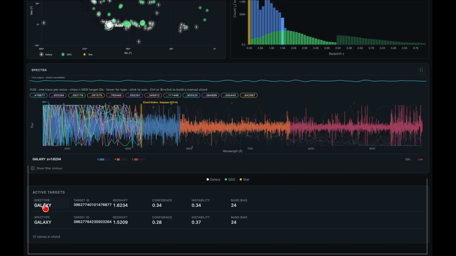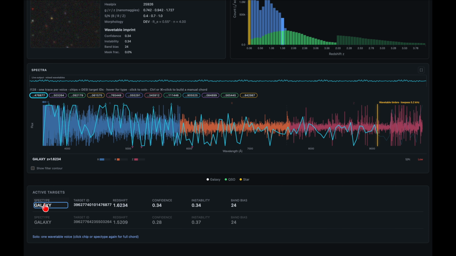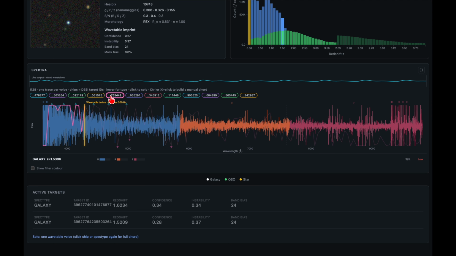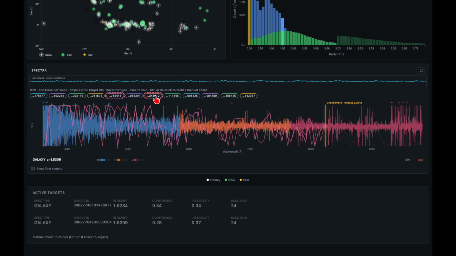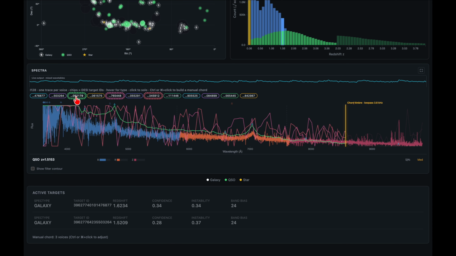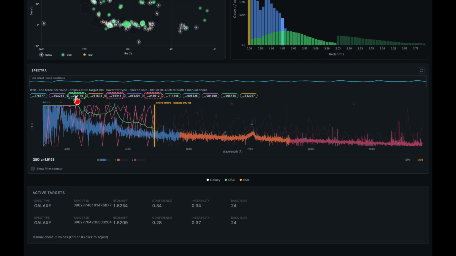Below the spectral panel is a list of the active targets, those 12 key objects that were selected during the pipeline process. Clicking on any of those objects effectively solos it. And now we're just hearing the spectral analysis of that single object. And we can do the same for the other objects in that bin. Holding down the Command key or Control key allows us to multiply select different objects, thus building the chord up gradually.